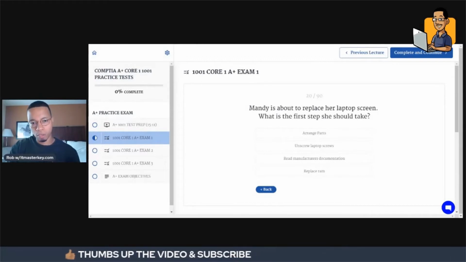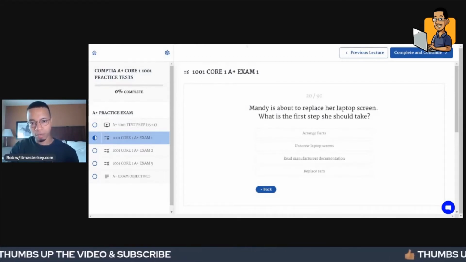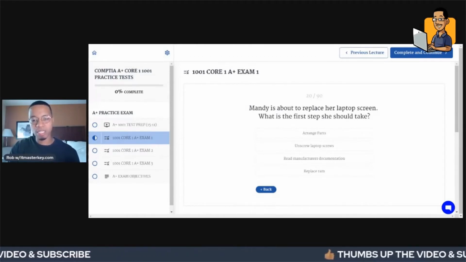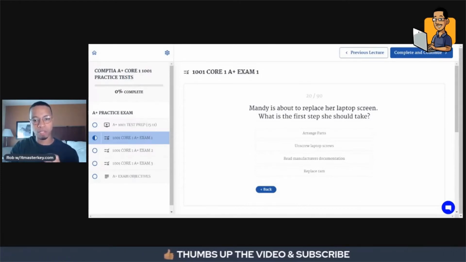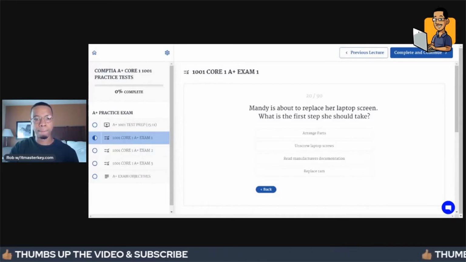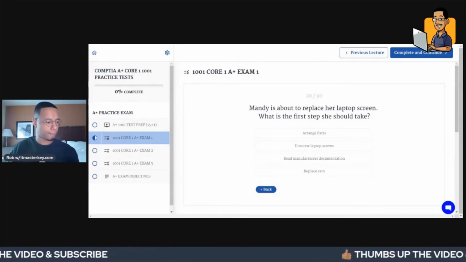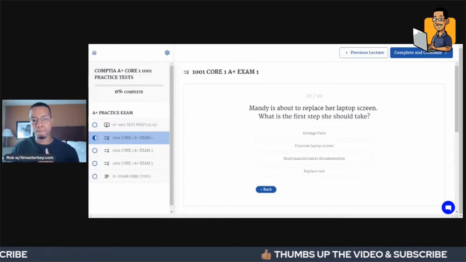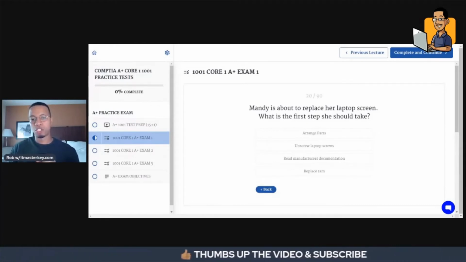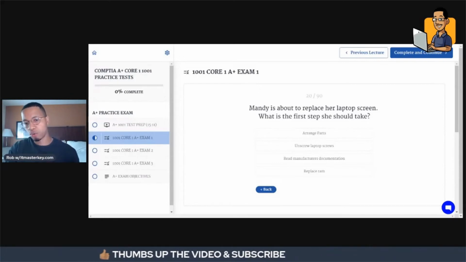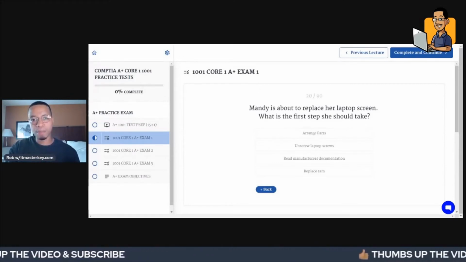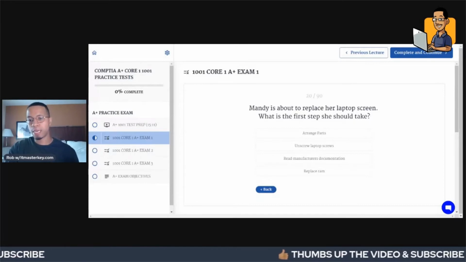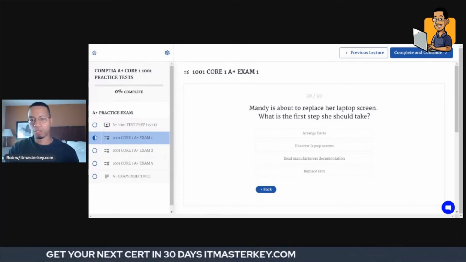All right. So Mandy is about to replace her laptop screen. What is the first step she should take? Should she arrange parts? Should she unscrew laptop screws? Should she read manufacturer documentation? Should she replace the RAM? What's the first thing that Mandy should do?